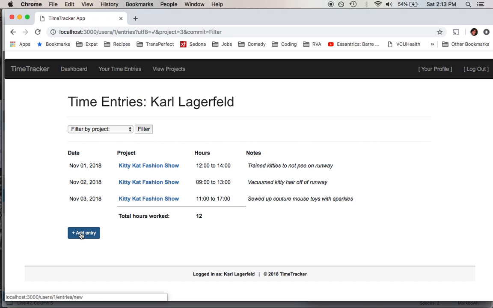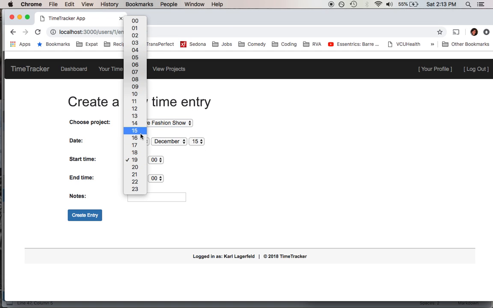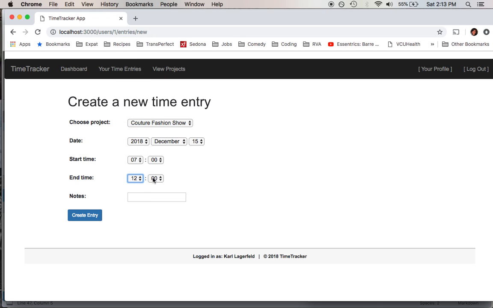So if we add, I'll just show you how to add an entry through here. I've got a couple nested routes. This is just an example of one of them. So yeah, we can choose Couture Fashion Show. Let's say we worked on this today. I would like to fix some of these date and time options, but I haven't looked into how to make them the most user-friendly.